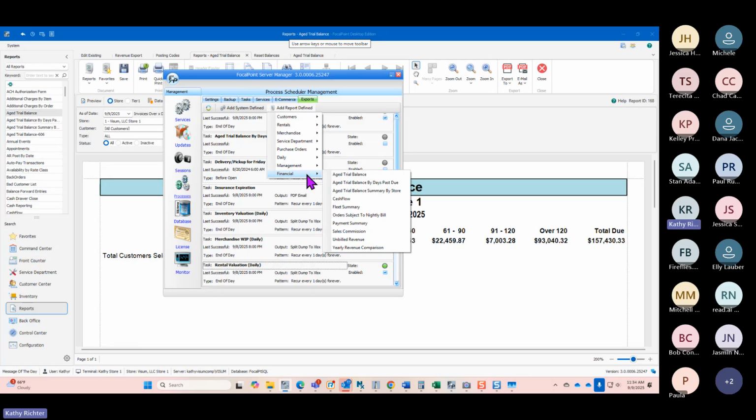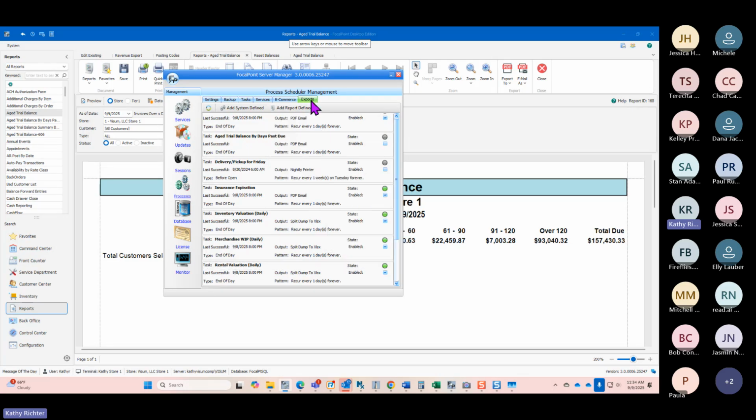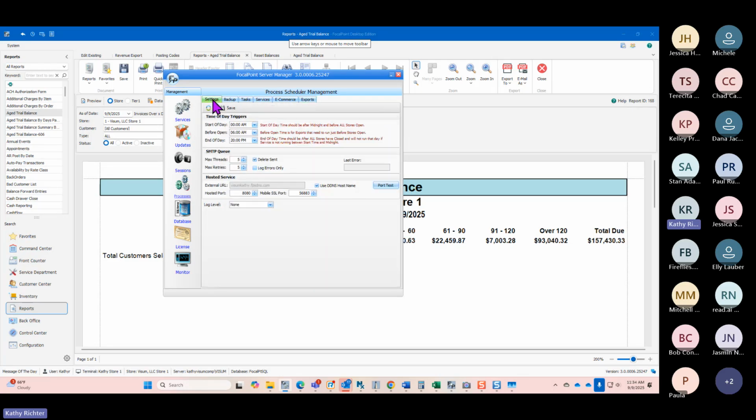Age trial balance. And I should point out too, with setting these up, you can determine what is the start of day, before open, or end of day. It's normally set at start of day is midnight, before you open is 6 a.m., and at the end of day is 8 p.m., but you can adjust those times as needed.